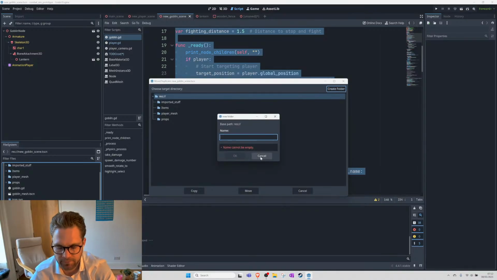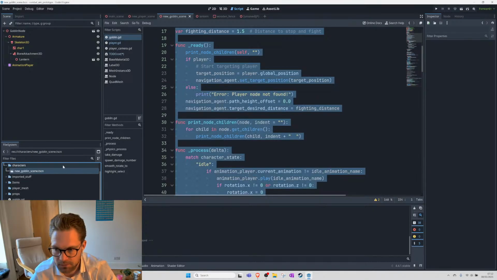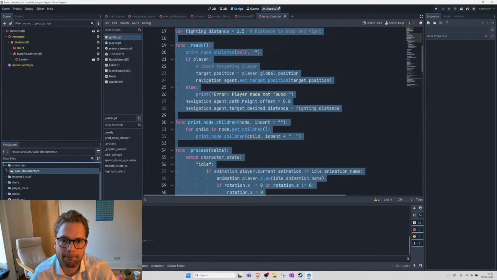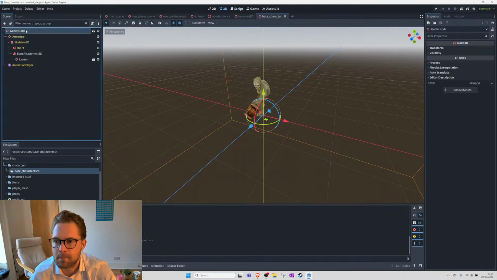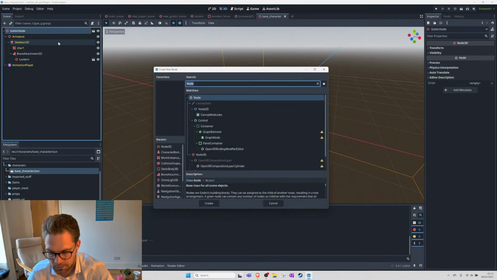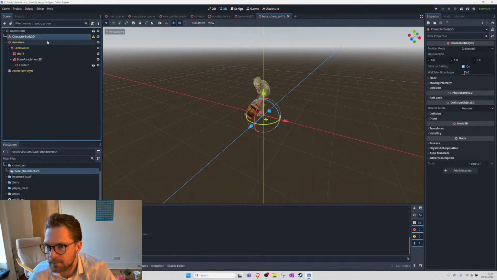Let's create a folder for characters. Okay. Copy. Base character. Character body 3D. This will have a script.